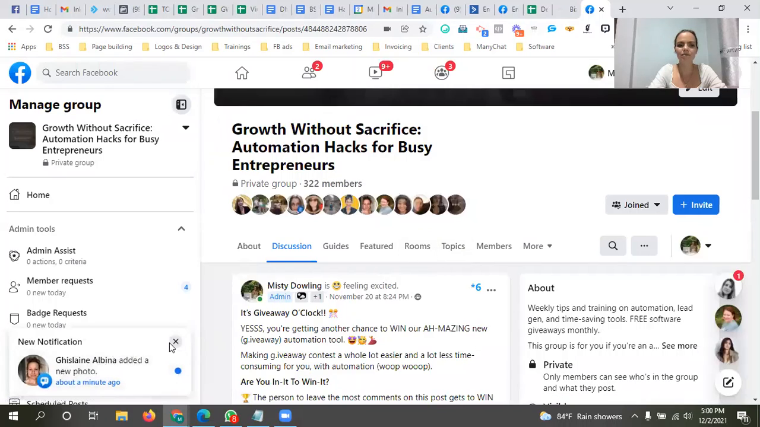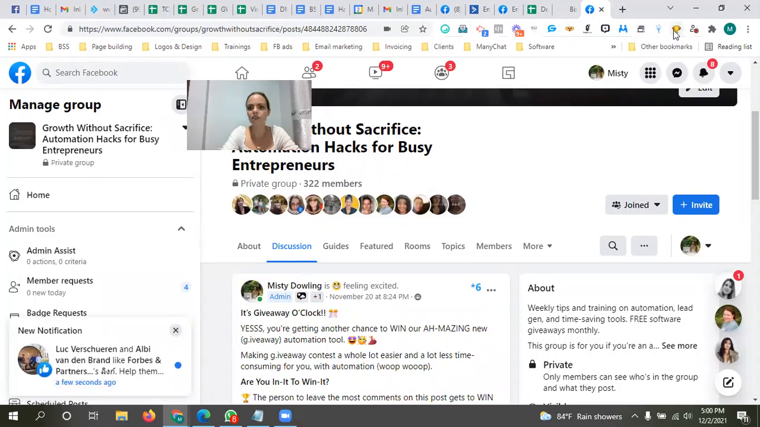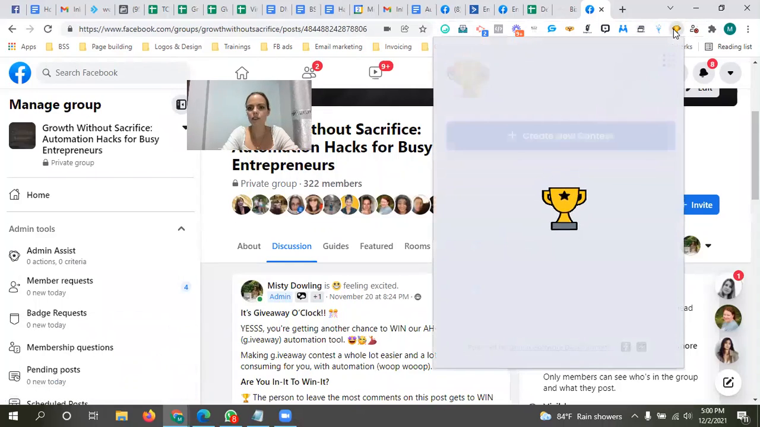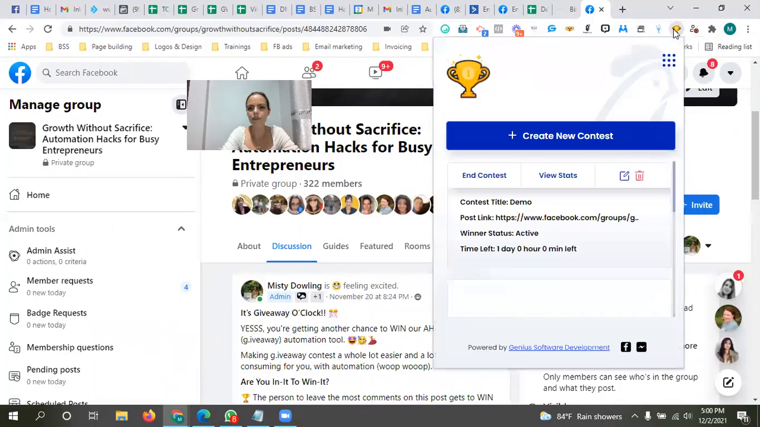Then let's go hop into the Genius Giveaway extension once more. And as you can see, this is where now the contest appears. The title was demo. That's the title I just gave the contest we created right here together. And you can see the countdown timer as well. So you can see exactly how many days and how many minutes are left.